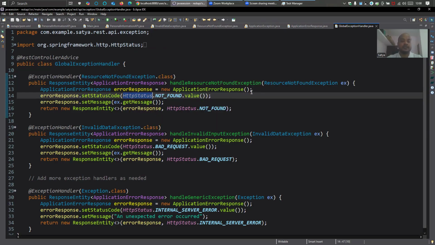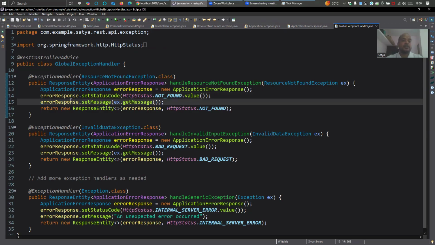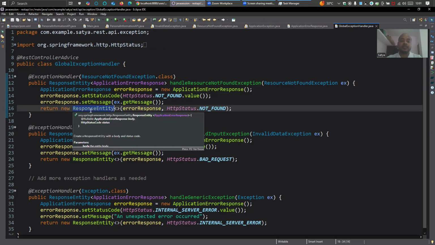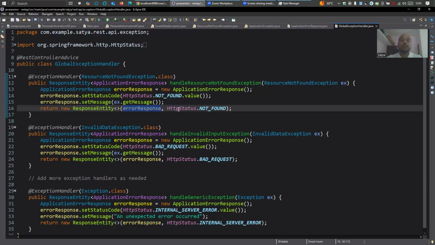I have not written it. This is from the Spring Framework. And what I'm sending in code, I'm setting that. And in error response dot message, I'm setting the get message. Whatever message the user will set, it will set that message here. If that message is not there, you can add something else to set. I will show you that. And after that, it is returning a new response entity, with the error response and HTTP status not found, right?